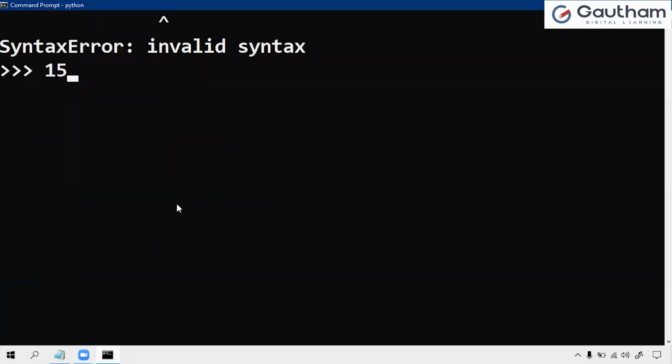15 is an integer value. So all are integer values only, but it is in the form of decimal. This decimal form value that I want to convert into binary. Actually, if you want to read this 15 in the form of binary, that will give the prefix 0b, and then in the form of binary, that is 1111.